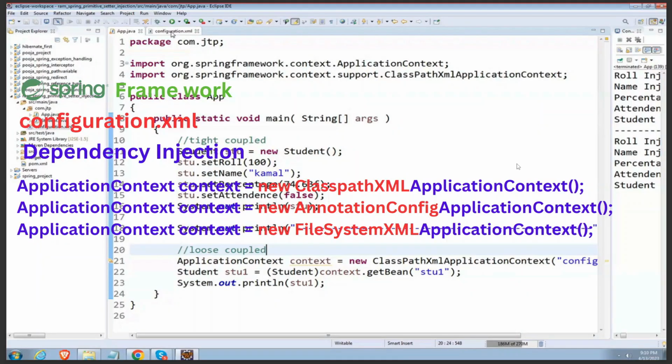In this video, I'll tell you how to make a Spring Framework project. In Spring Framework, one important file is the configuration file. In this video, I'll tell you how to make this configuration file, configuration.xml. And also I'll tell you how to put the dependency injection in Spring Framework.